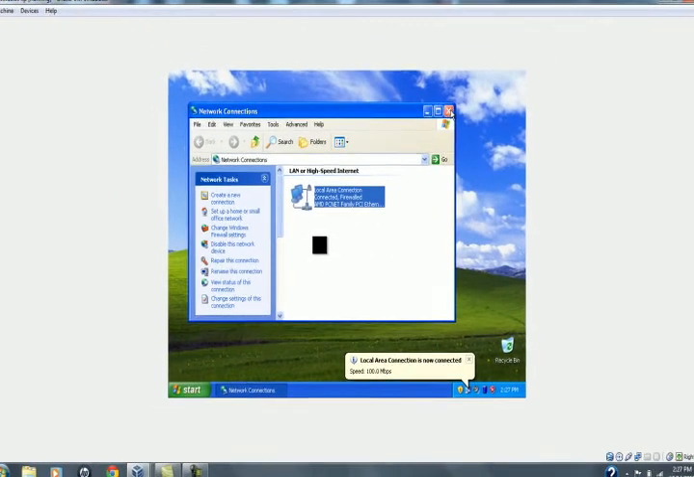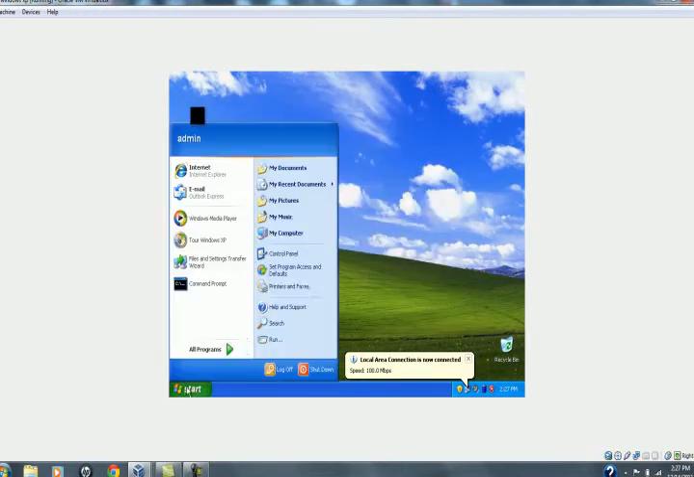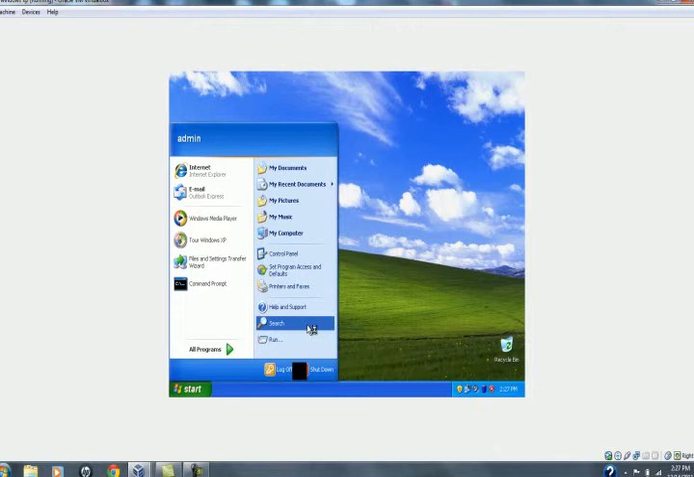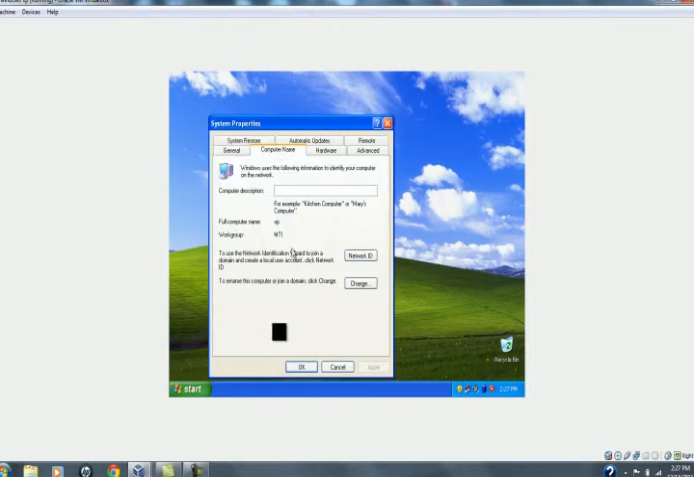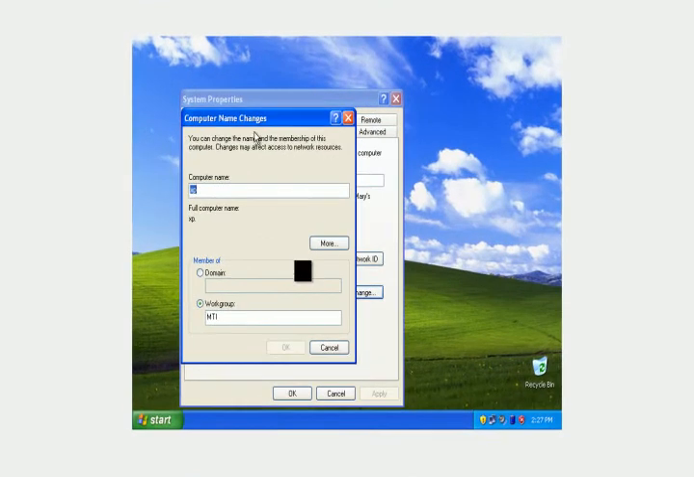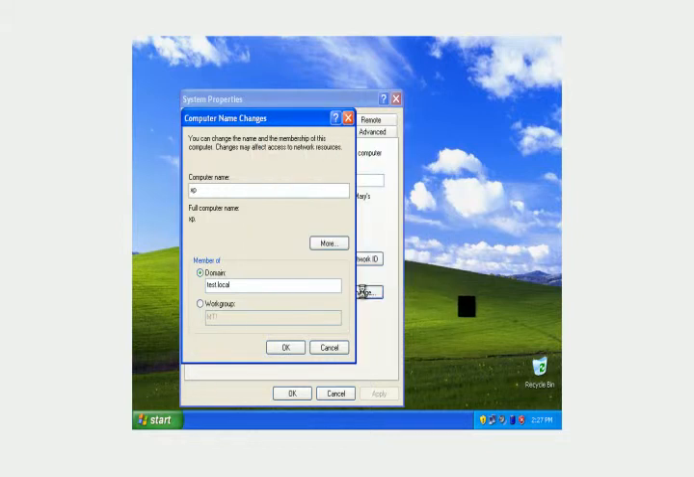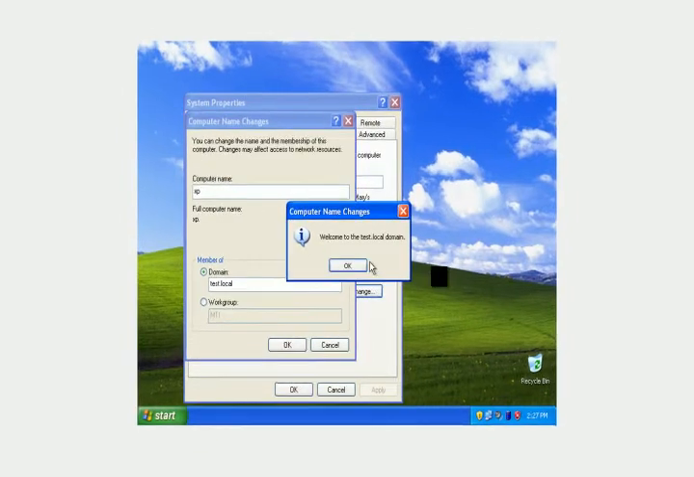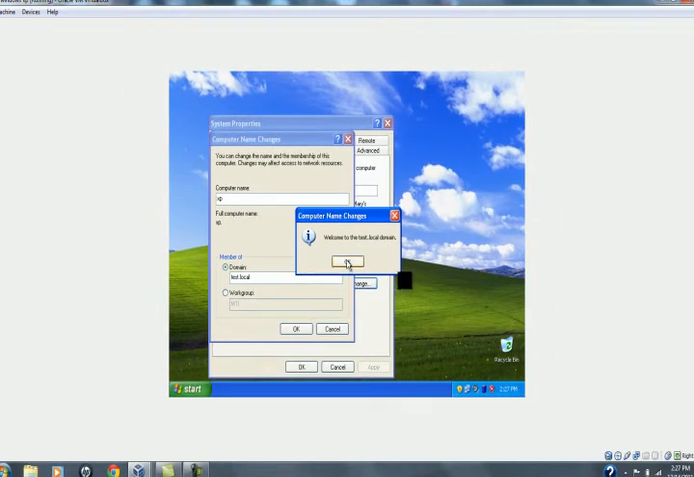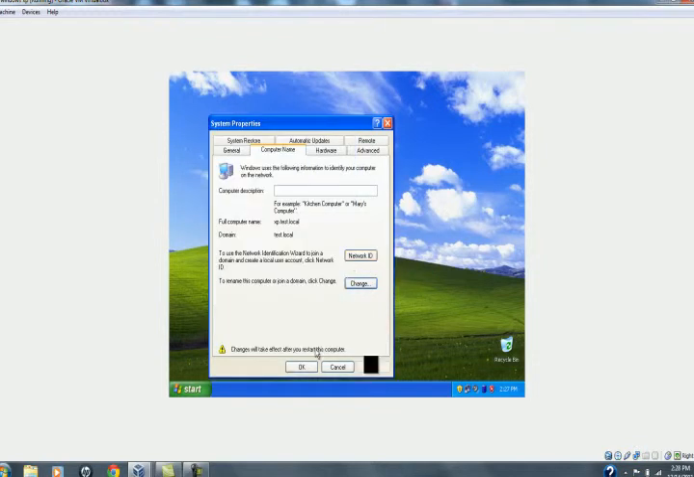Alright. Now we're going to the system properties again, computer name. We're going to change again. As you can see again, it was a workgroup. So you're just going to put in test.local again, and it should prompt us for the same username and password. And we should get into the domain here, right? So you see that we are on it. This computer needs to be restarted as well.